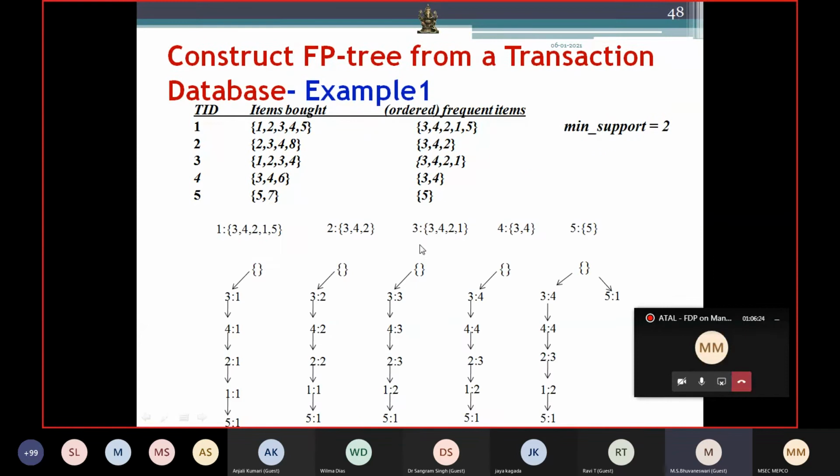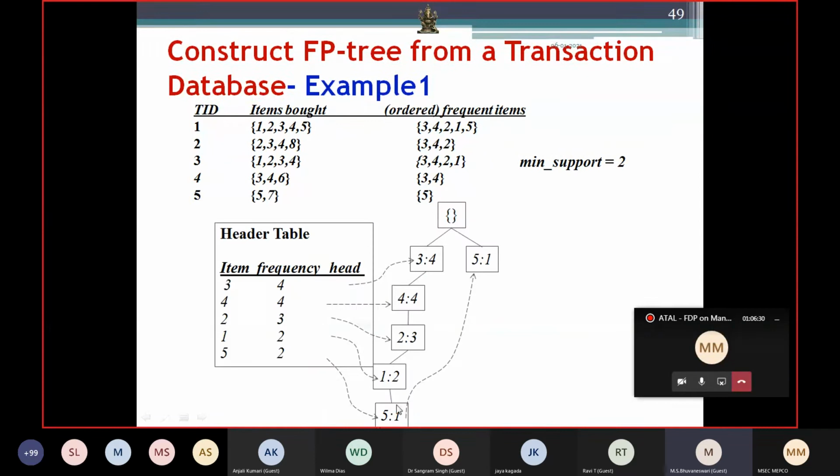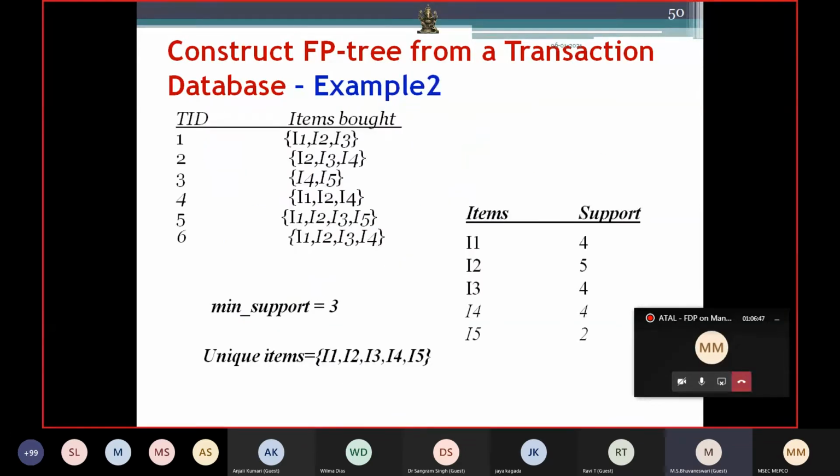Once the same tree, I have given it here, the same tree, what we must do is link the same items together. So 5 will be linked to 5. That's it, right. So what will the total support be? Here 1, here 1. So the total support will be 2. So for 1, the support is 2. Like that, we will be forming it. So this is a way we have to construct an FP tree from a transaction database.